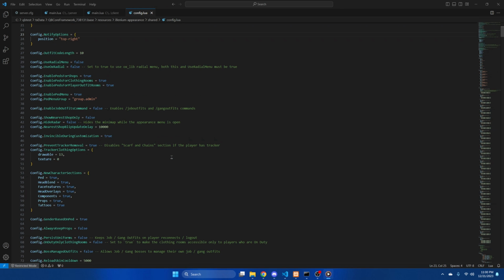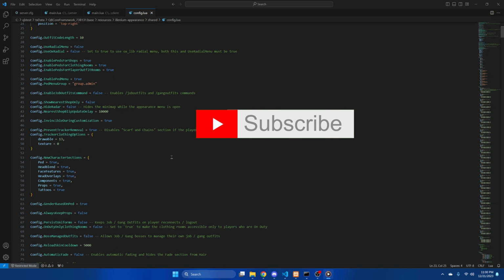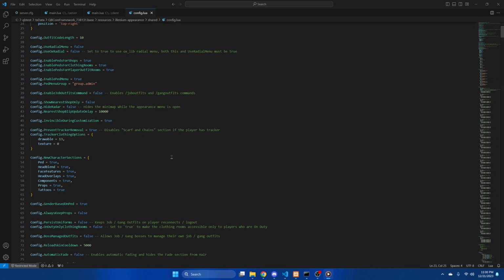Next, there's the option to only show the nearest shop on the map and whether or not you want to have the minimap visible when players are in the menu, and the delay for blips to update if you have it set to only show the nearest shop.